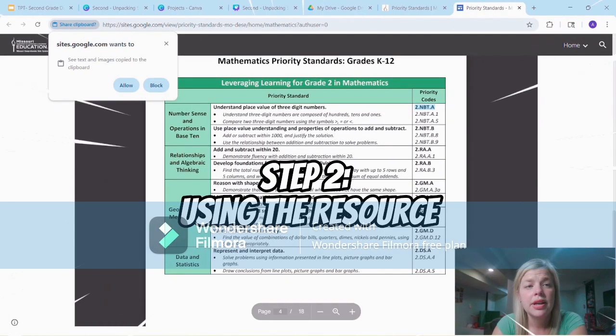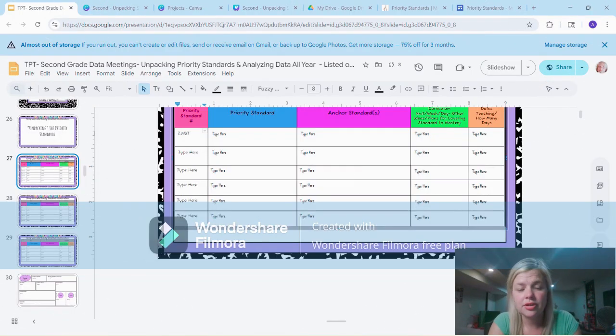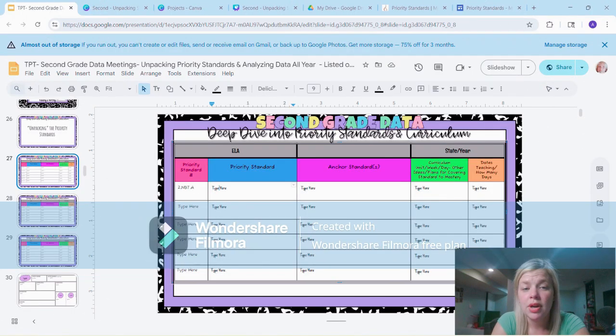So 2.NBT.A. And this is a group thing. You guys can all do it as a grade level. It's something to do during data meetings, something to do during professional development. It does happen pretty quickly once everyone's doing it together, and it helps everybody be on the same page. So the priority standard we said was understand place value of 3-digit numbers.